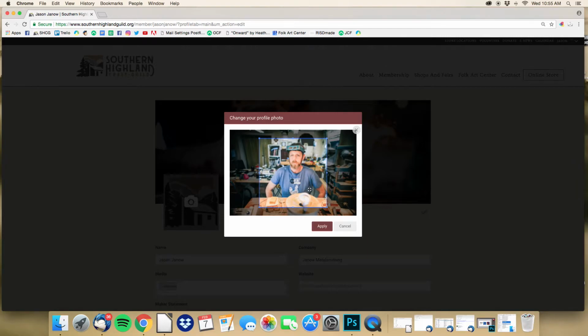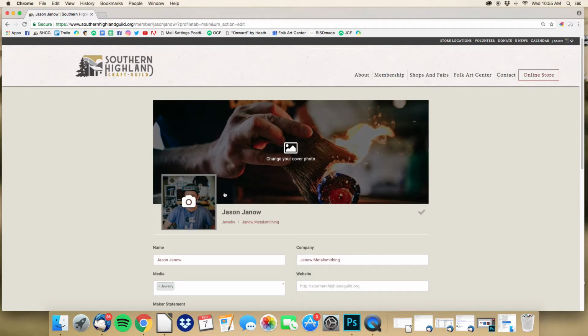One of the things that it lets you do is crop. So if your face is over here or over here, you can move this square. You can also bring it in, tighten it up, or you can bring it out if you want to have a little bit more background information. We're going to hug it nice and tight so people can see what Jason Jano looks like. So that's been set, and now we're going to change the cover photo.